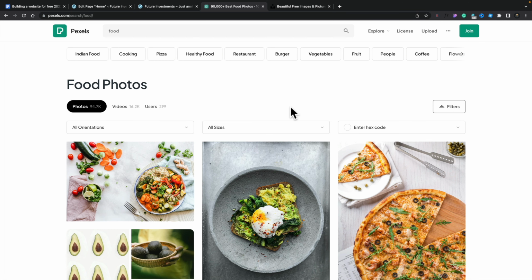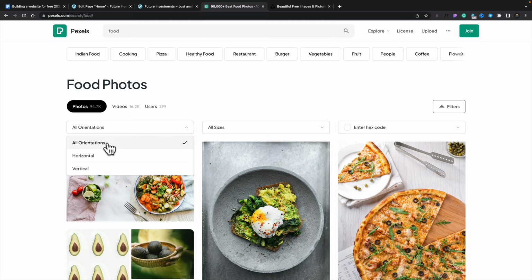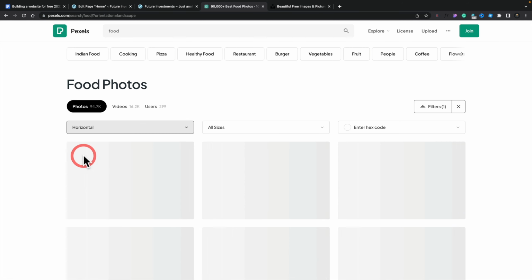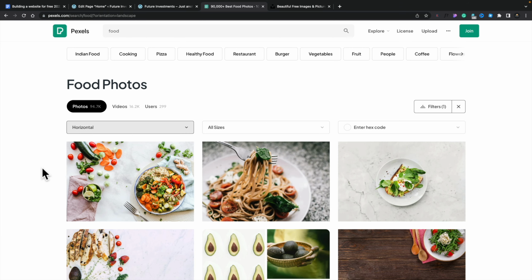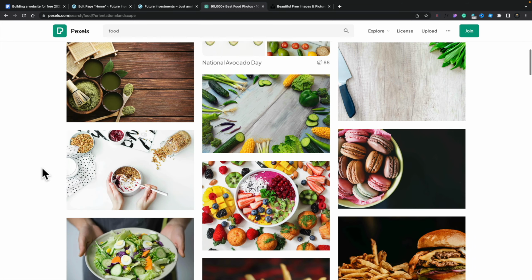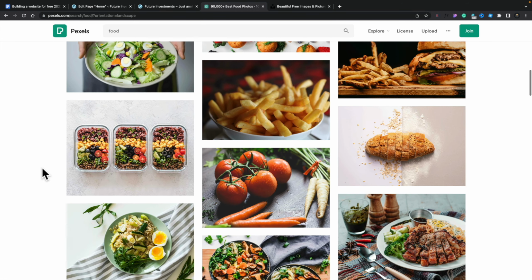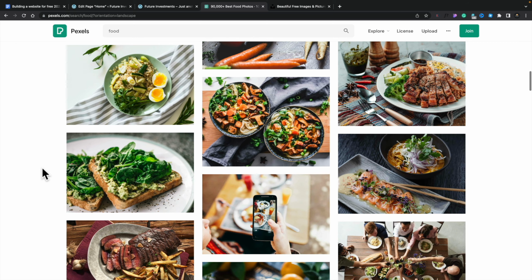And inside there, we can now go and change things for orientation. So for our hero image, we'd like something that's going to be a landscape image. So we'll just say we want this to be horizontal. And now you can see this filters things down to only show us images that are horizontal. So a great starting point. So we can now go through and find an image that we want.